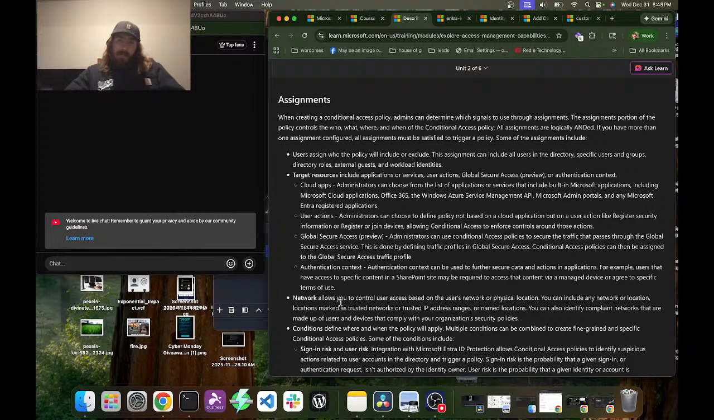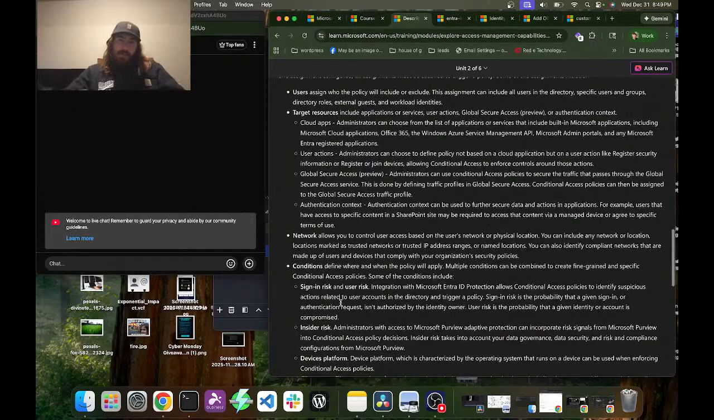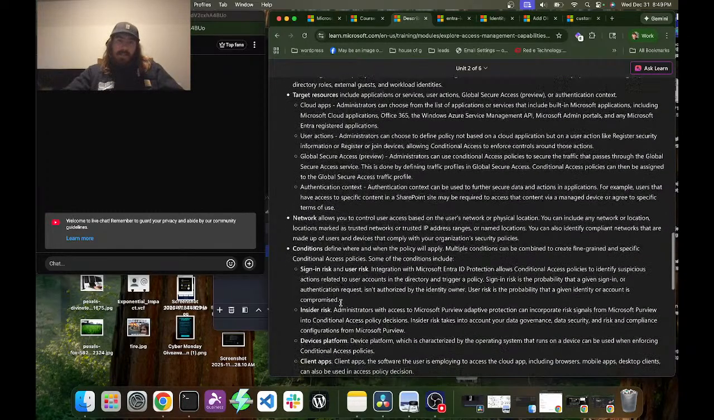All assignments are logically ANDed. If you have more than one assignment configured, all assignments must be satisfied to trigger a policy. Some of the assignments include users. Assign who the policy will include or exclude. This assignment can include all users in the directory, specific users and groups, directory roles, external guests, and workload identities.